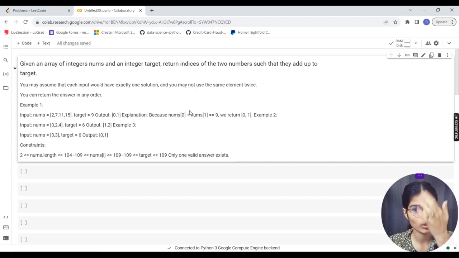See here, we have the input numbers 2, 7, 11, 15. These four numbers. Now I want the result as 9. So I add 2 plus 7, which gives me 9. In the output I want the indices of 2 and 7, so my output is 0, 1. If I add the number present at index 0 and the number at index 1, it results in 9, which is my target. So my resultant output is 0, 1.